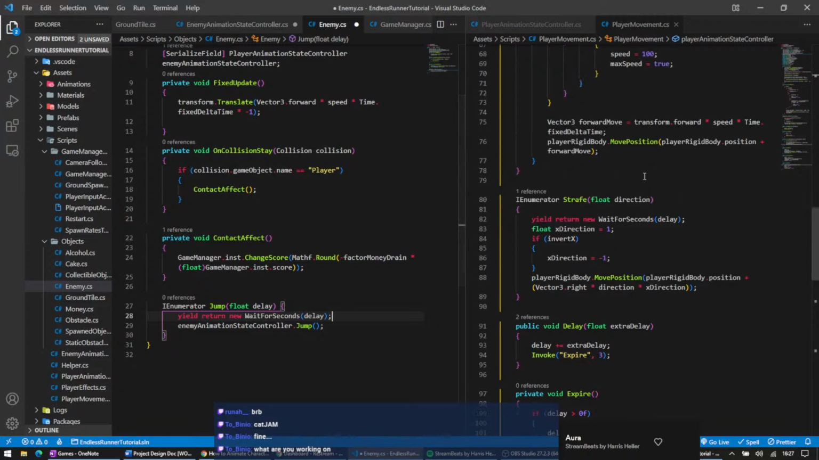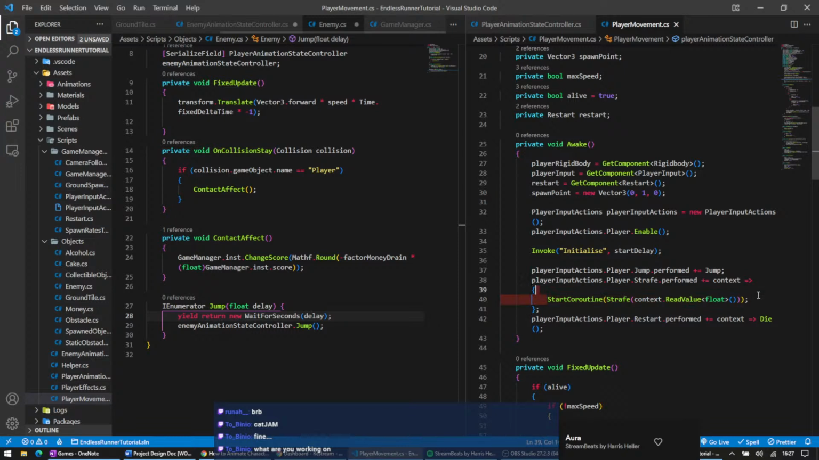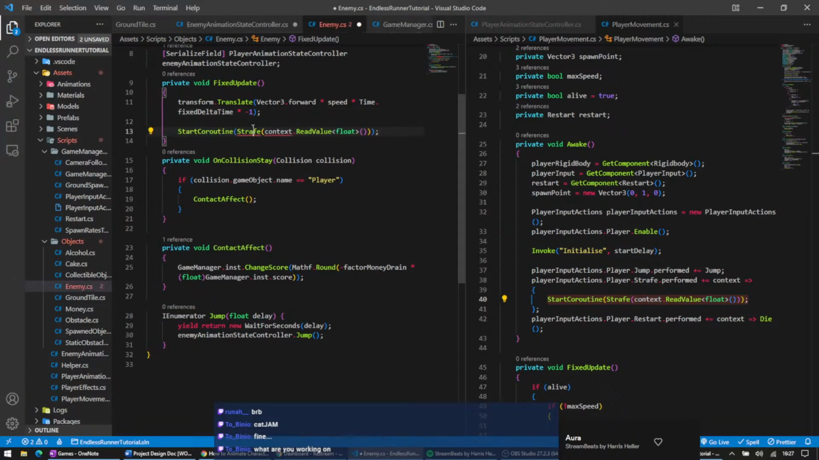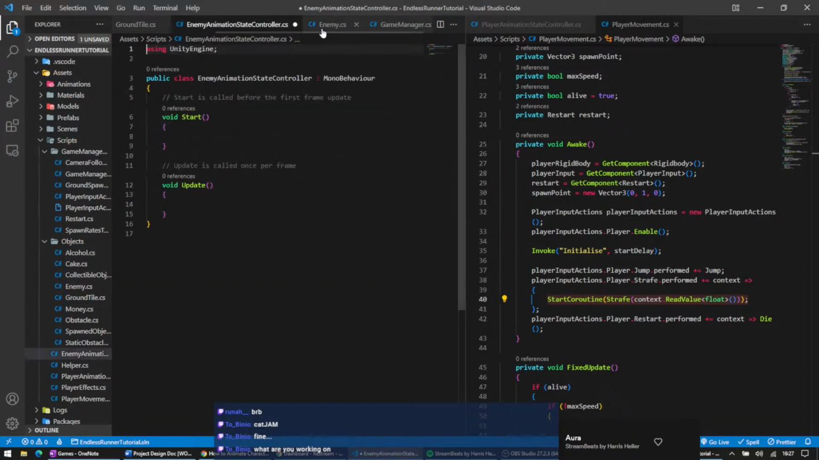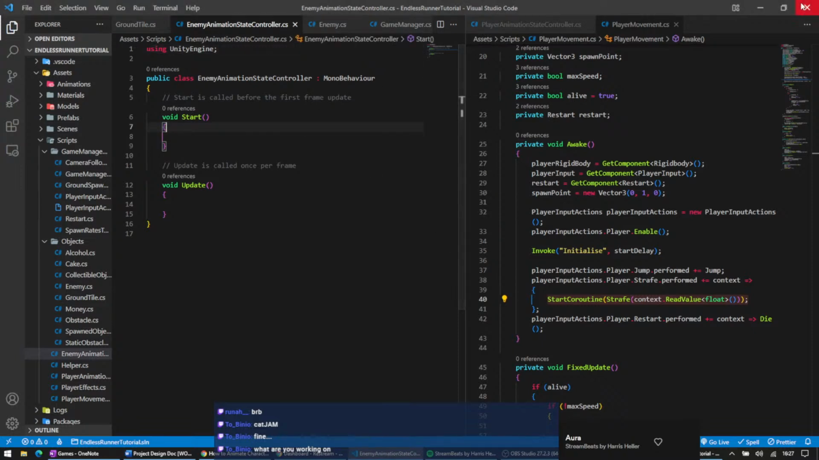And then to trigger this, StartCoroutine. So on our Start, we want to do StartCoroutine, Jump, and we want to pass in a float of the time delay. So let's say every 5 seconds. I don't think we even need this. We'll save it for the moment.